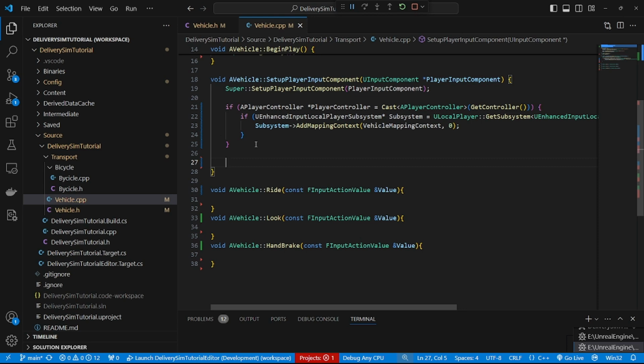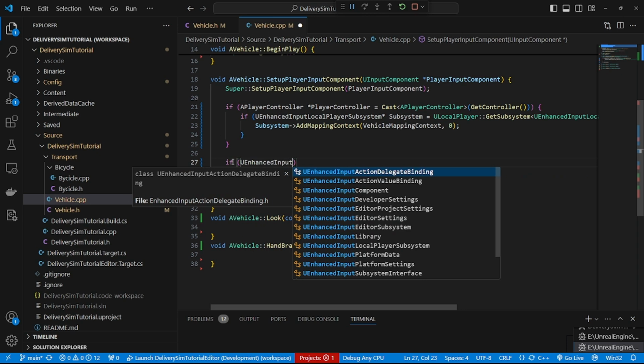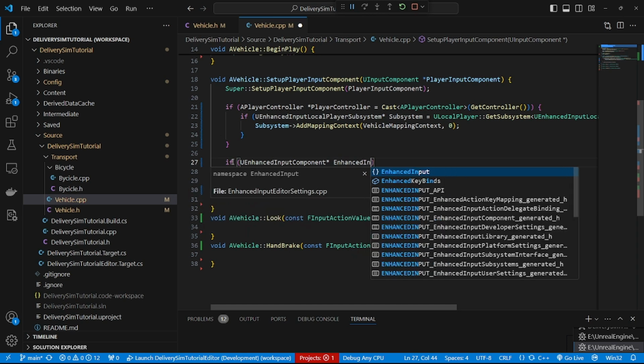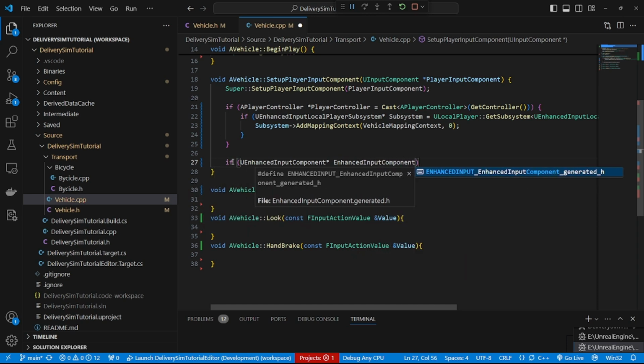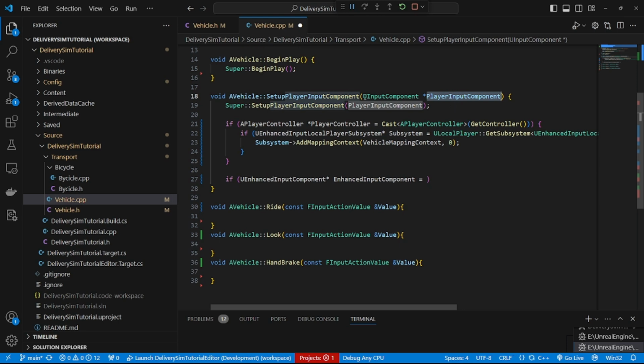Now we have to get the enhanced input component, and with that component we can finally bind actions to methods. So here the same, I will declare that variable in the if statement. You can set input component. It's going to be an enhanced input component. I will name it like that. And here we have to get that player input component that's specified here as a parameter. But as before, we have to cast it.